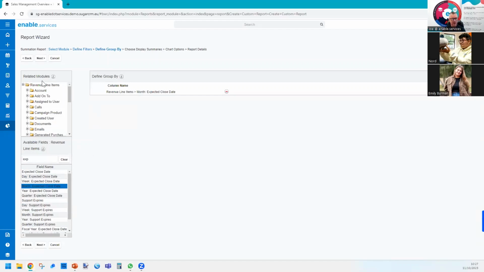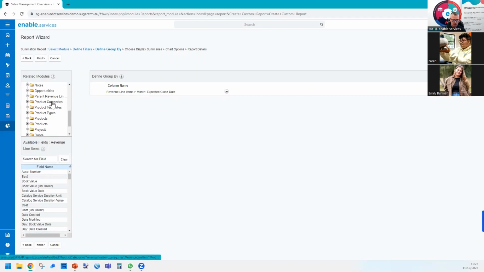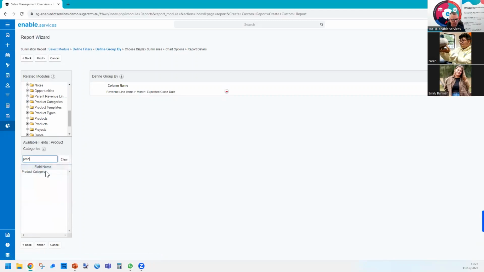And we can also go by product. So we can go revenue line items, and we're going to do it by product. So we want to look at the products related to the revenue items. So we're scrolling down on our relationships, and we're going to product categories. And in this case, we're going to go product category. So we're going to say any revenue items with a product category, and we want to group it by the product category name. Go next.